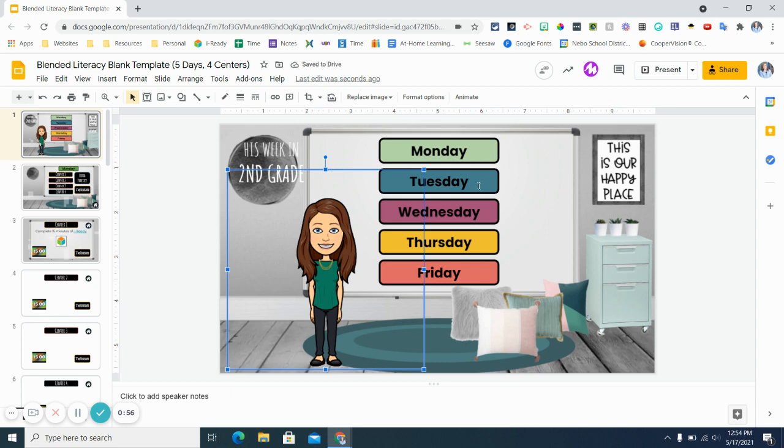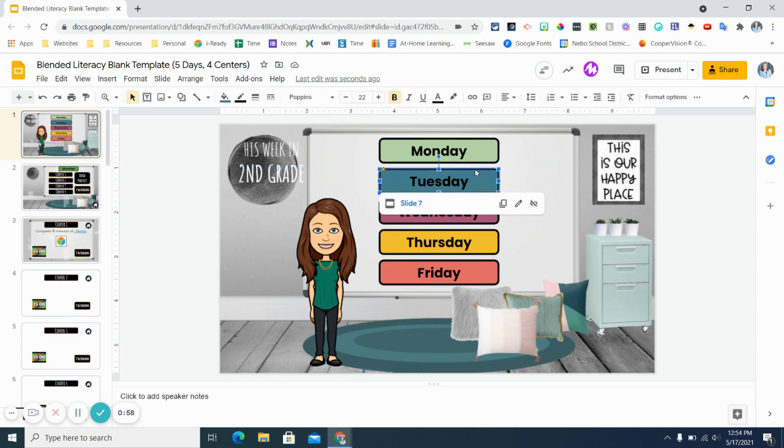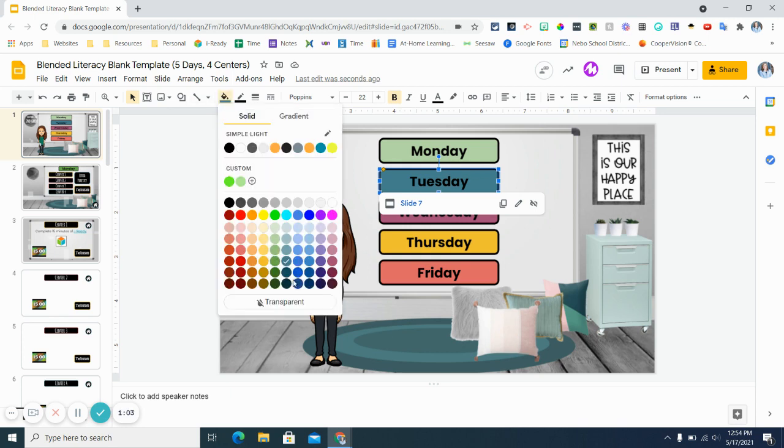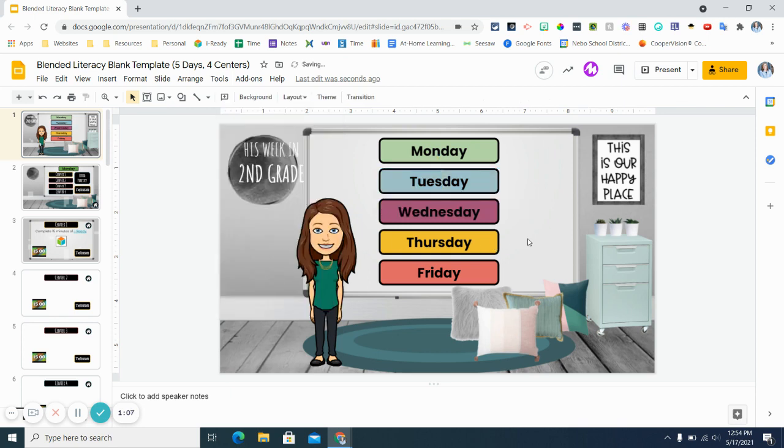And then if I come to Tuesday, I can do the same thing. I can click on it. It puts a blue box around it. Come to my fill color, click on it. I'm going to come to where the check mark is, and I'm just going to go up 2 shades and lighten it up a bit.